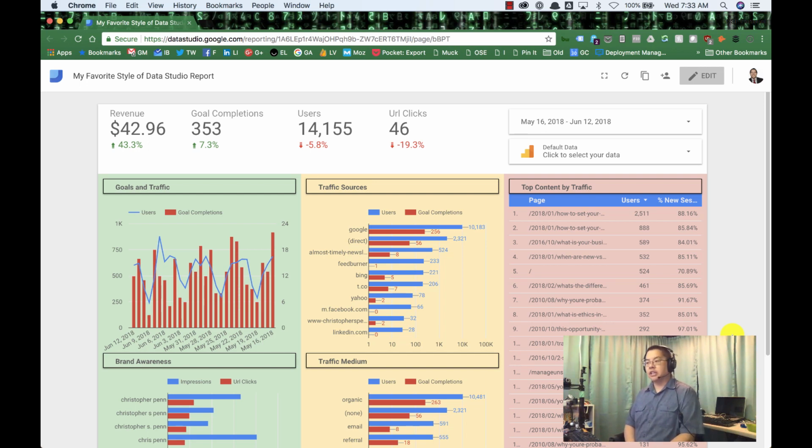If this is the CFO, I might have this section here be all the different products and the revenues that I can break out, because they would want to know that. They would want to know sales and inventory and things like that. So every dashboard is going to be different based on the audience you're making it for.